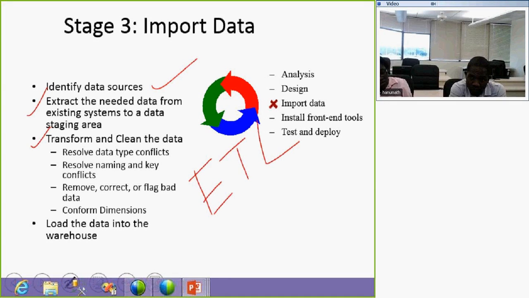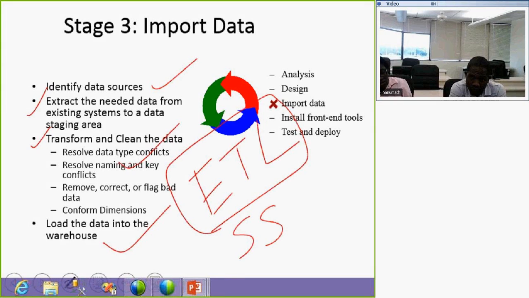OLTP design is different. Then extract the data and load it into the warehouse, according to the data warehouse structure. That process is called ETL. We use an ETL tool to load the data warehouse. One of the tools is Integration Services.